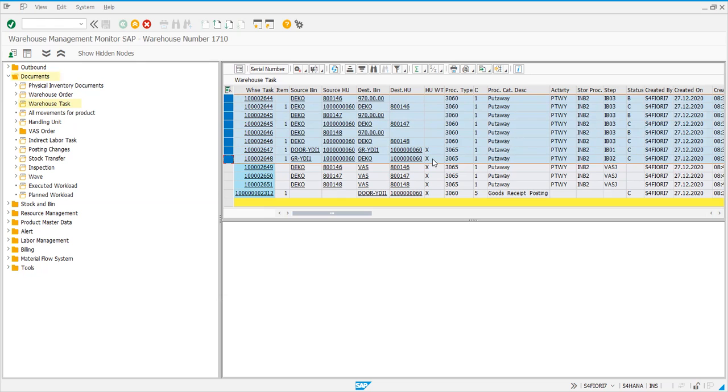Now looking at the unhighlighted ones, these are the ones created for the VAS activity, because that was the third step in our POSC. So the product has to go from the deconsolidation area to the VAS work center.